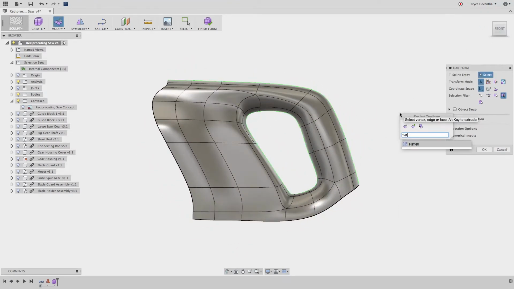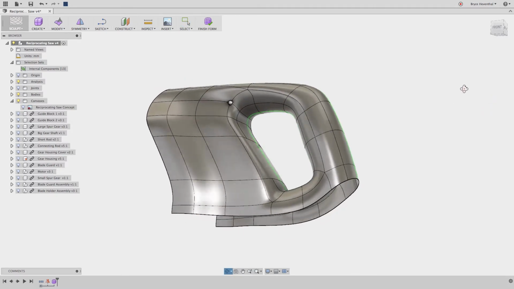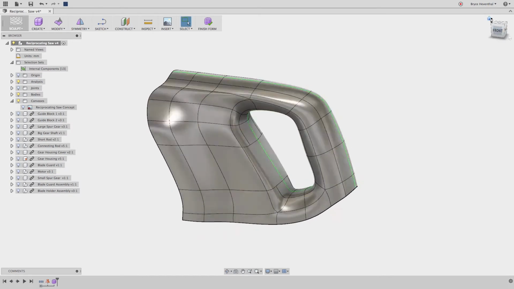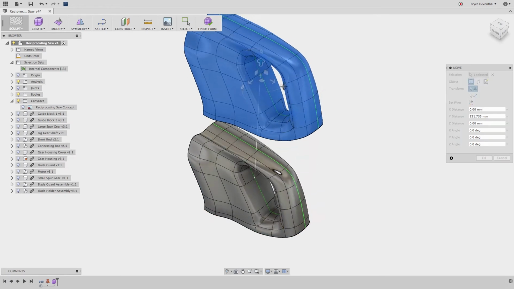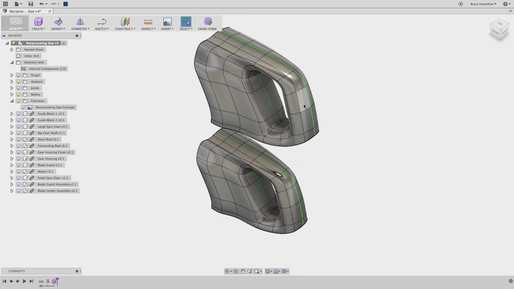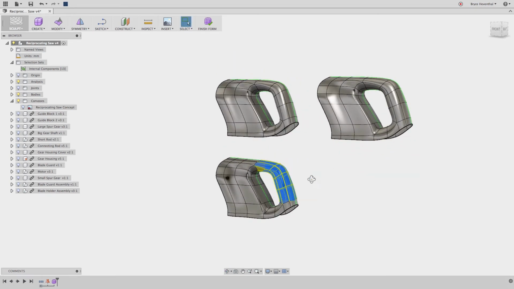The reciprocating saw is going to have to rest once set down on a flat surface. So we can take these bottom vertices and flatten them to create a flat portion for this body. I've come to a point where I could test out a few different design ideas on the handle. I can quickly copy and paste the freeform body. Now I could test out a few different concepts on the handle.